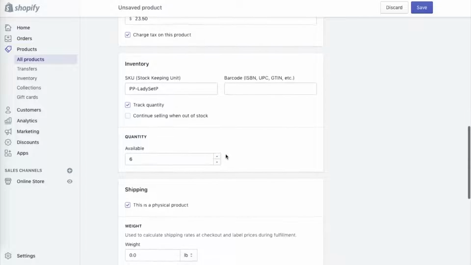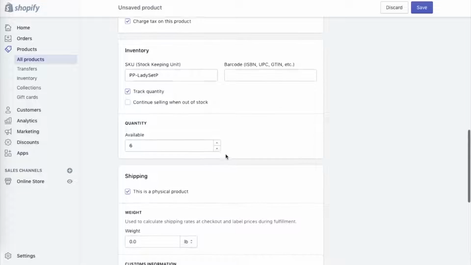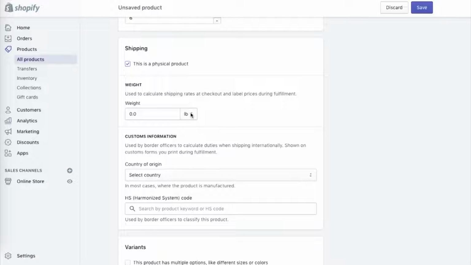The next thing, obviously, you're gonna wanna put in the quantities. I bought minimal quantities on each item, so I only bought 6, so I'm gonna put the quantity at 6. And then you also wanna put in the weight.